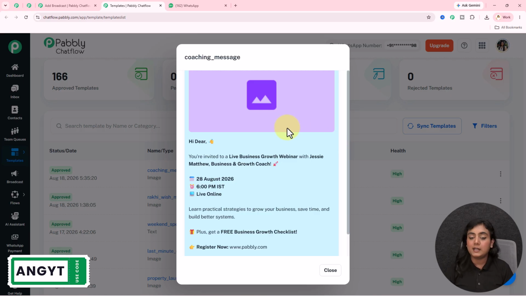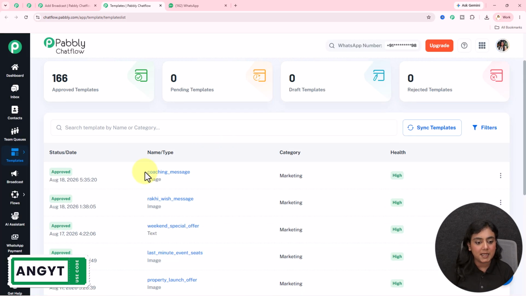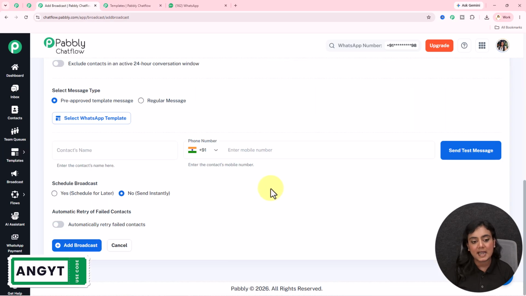If you want to learn how you can create a creative template just like this, check out the template video I've added in the description section below. I've taught you how you can create creative templates for your business. Okay, so I have created this template with the header of image. So we are going to use this template in the name of coaching message to send the message.